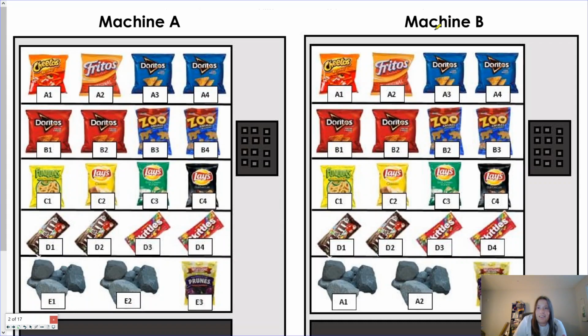However, in machine B, it all looks normal. A1, A2, A3, A4, B1, B2, B2. So that's not good, because that means if you put your money in and you select B2, you're not sure. You're going to get Doritos or animal crackers. And then C1, C2, C3, C4, D1, D2, D3, D4, A1.